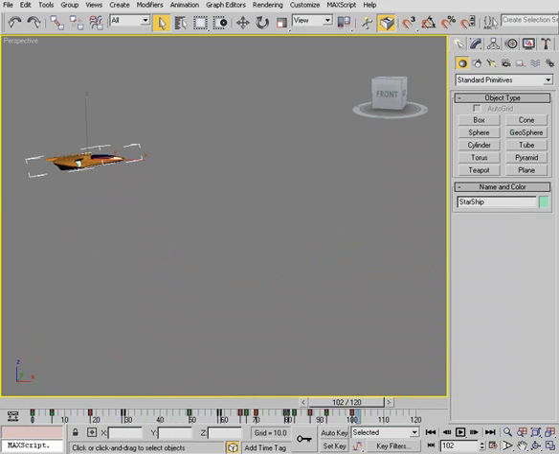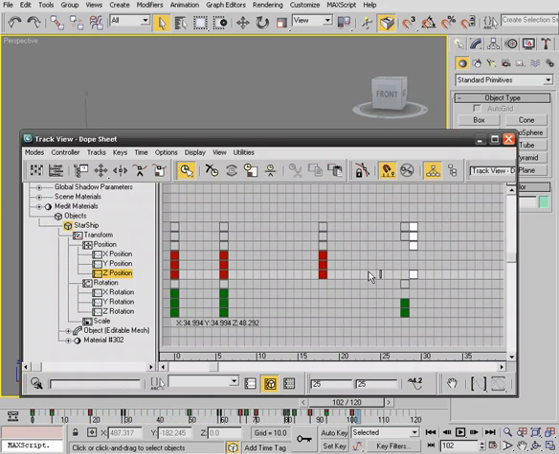All right, so that's how we can copy and paste keys. And again, cutting keys would apply the same way. First select your range, and then go in and cut and paste. I'm going to go ahead and remove that position Z keyframe that we had.